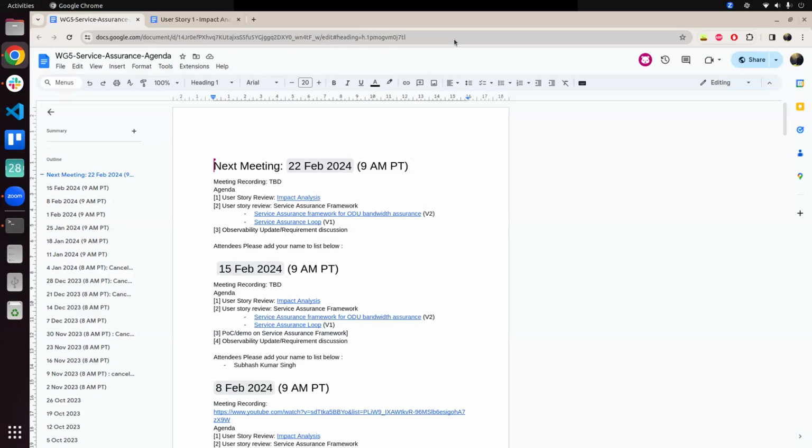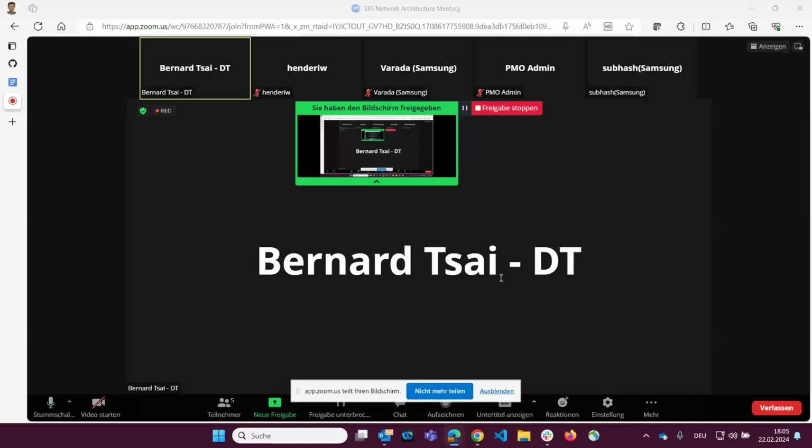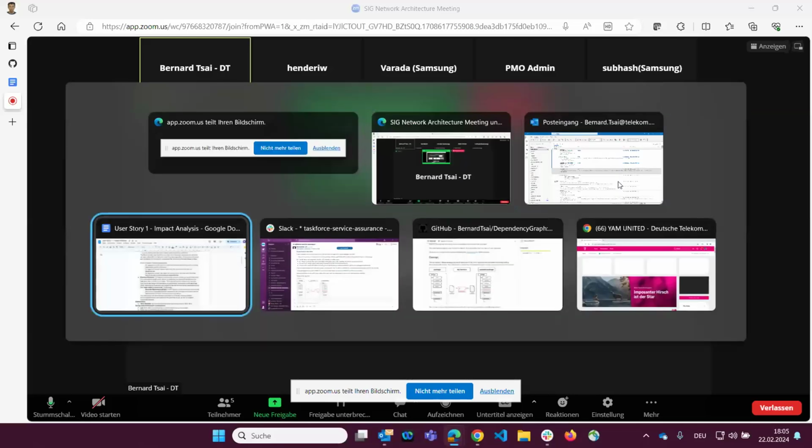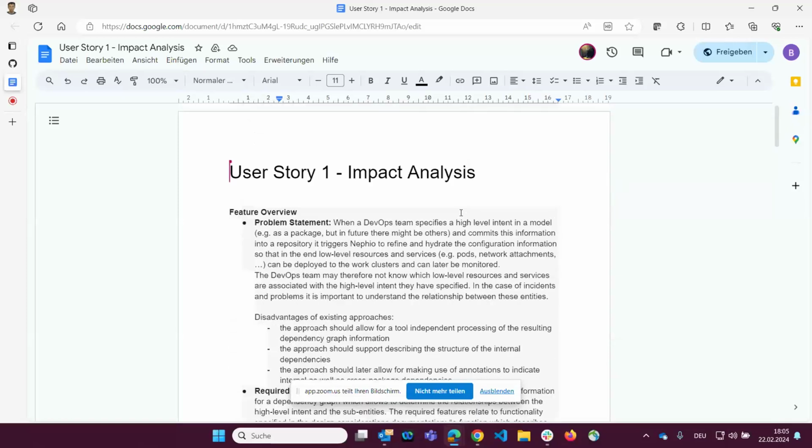Let me just see if I can share that. Okay, hopefully it should work now. And just a short recap of what this user story is about. The idea is that we, as a telco operator, are trying to capture a deployment description in a model. This deployment description contains many, many resources which will need to be configured.